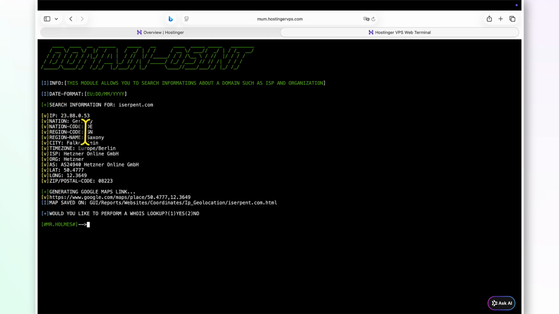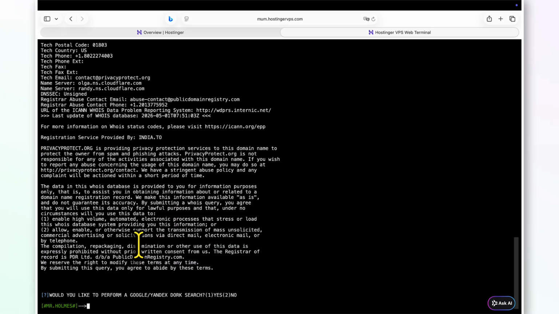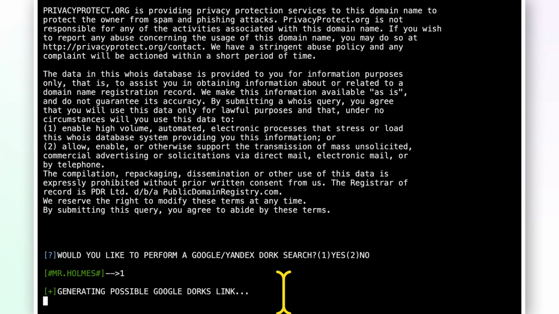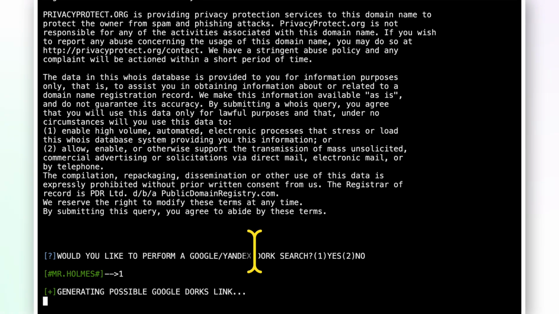So it actually finds a lot of information, and it has Google Map links, and it has some APIs. If you want, you can search with the whois lookup. I'll type 1 and let's move forward with the whois lookup. Here it has already given me details like IP address and region, all those things. And as you can see, for whois lookup, you might need an API. If you don't have it, it will do it automatically during the auto installation.